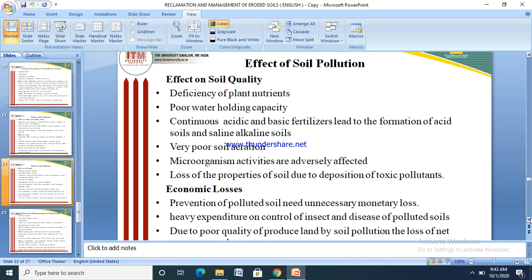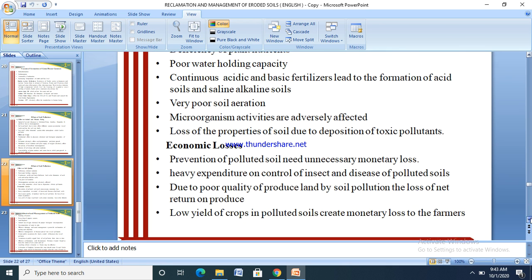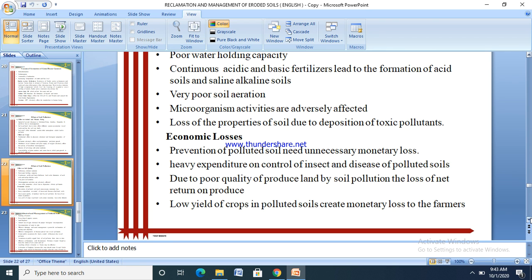Economic losses: prevention of polluted soil needs unnecessary mounting loss, heavy expenditure on control of insects and diseases of polluted soils due to poor quality of produce, land loss by soil pollution, and the loss of nutrition of the produce. Low yield of crop in the polluted soil creates a monetary loss to the farmers.